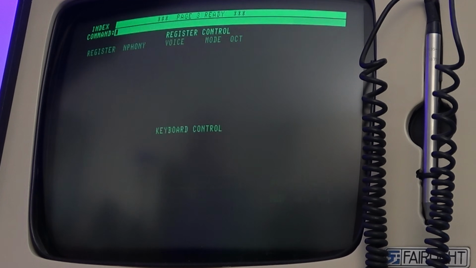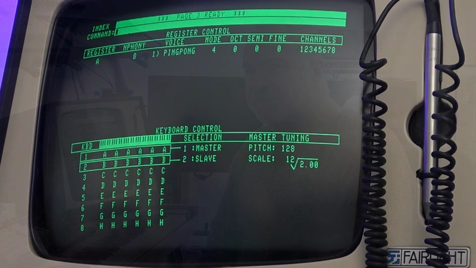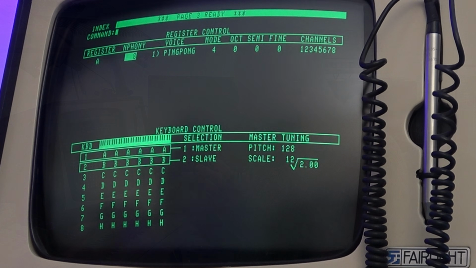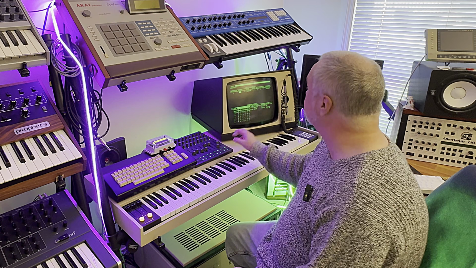Let's jump to page 3. Page 3 is super useful. This is where I can define how I'm going to use the individual voices inside the CMI. The architecture of the CMI is we've got 8 monophonic voices. We can combine those and use those in many different ways. By default, we've got 8 voices playing for a single sound.